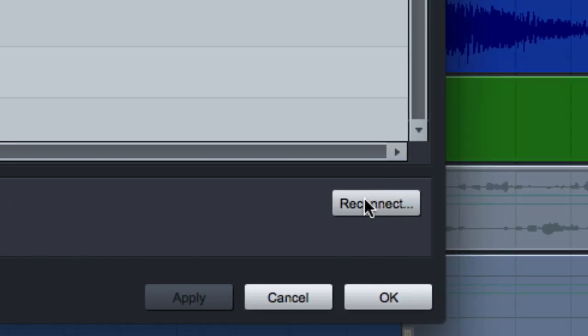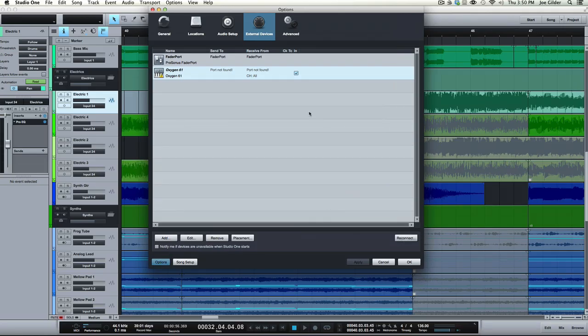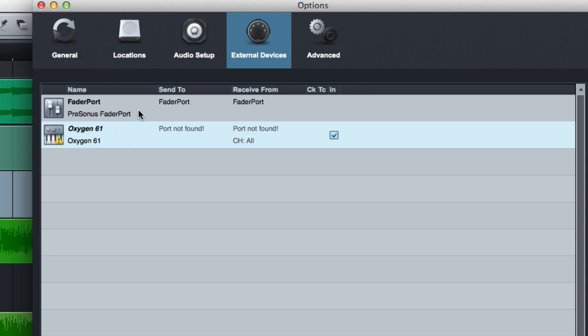Also, if you ever have a device that disappears and doesn't appear to be connected, you can reconnect it here. It's all pretty self-explanatory, but if you didn't know where to find it, you'd be a little hard-pressed. So if you have devices that aren't working, aren't showing up, this is the place to come find them. Again, not audio interfaces, but actual external devices such as MIDI controllers and control surfaces. Those are the two main ones.